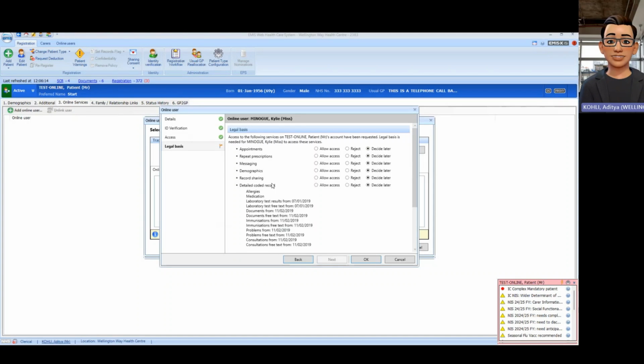Now, legal basis. This is where it's asking you to confirm that the access you're giving is correct, and that you understand it's implicit consent, and how you got that consent. Is it written or verbal? So let's go ahead and fill in all this.